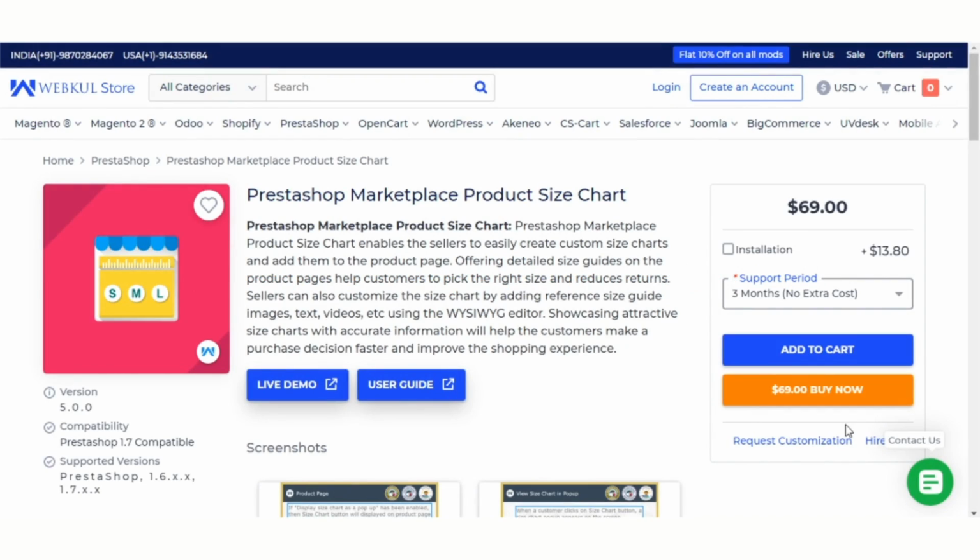Hello everyone, welcome to the video tutorial of Prestashop Marketplace Product Size Chart. In this tutorial, I will show you how the sellers can create size charts and assign them to their products. Let's see how this extension works, and for that I am taking you to the admin's back office.